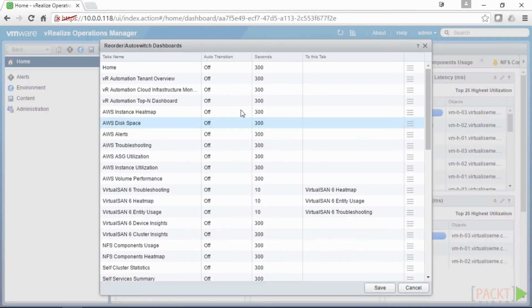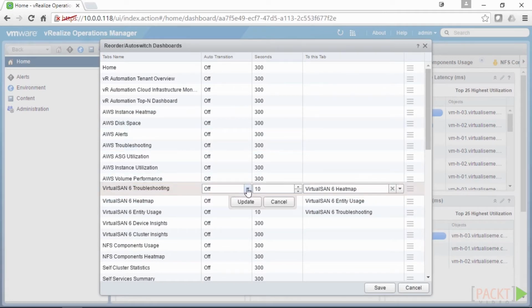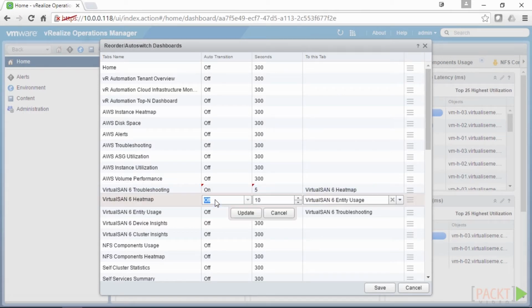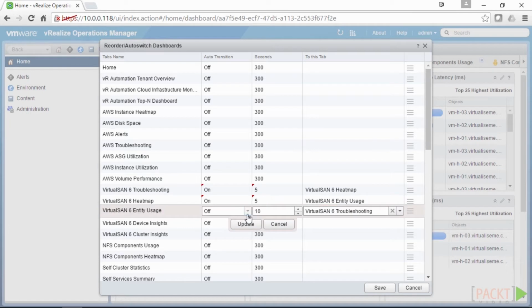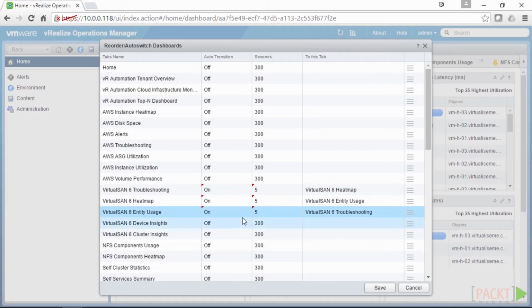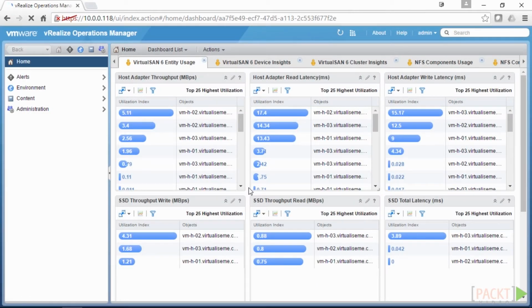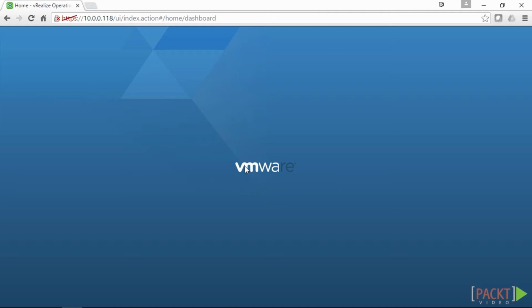Now, what we can also do is set up a rotation, an auto switch, so it can loop through dashboards. Here, I'm just going to loop through 3 of them. I'll select the vSAN troubleshooting, change it to 10 seconds. I might make it 5 actually. And we go to the heat map one, we turn that on, make that 5 as well. Then we go to the vSAN entity usage, which is this next one. We'll turn that on as well. Make that 5. And then we loop back to this troubleshooting. So that will make a loop, and it should cycle between these 3. We hit save. We have to refresh the browser for that to take effect.